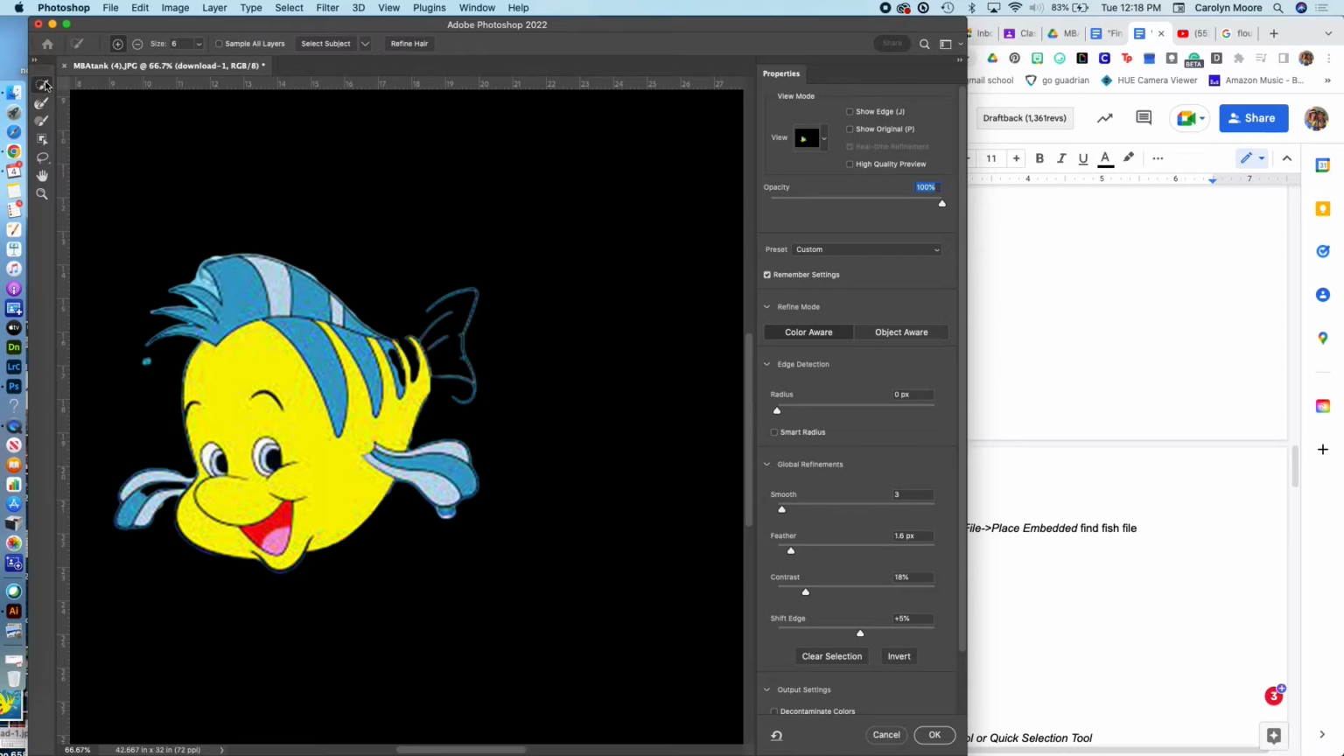And I can do that by hitting this object select tool, and I can come in and fix any areas that might need fixing. You see how I just got his tail back, right? So I can see what's actually being selected and what's not. That's a great tool to use.